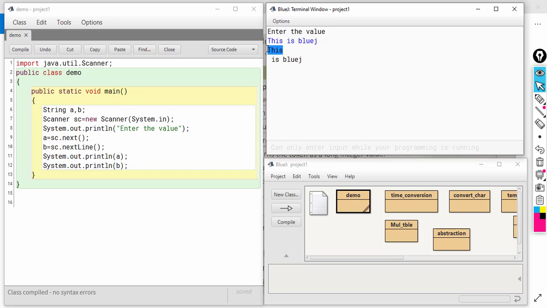See this, the word "this" is copied to the variable a. "Space is blue jay" is taken by the nextLine method, and that is copied to the variable b, including the space also taken by nextLine, isn't it? So that is the difference between next and nextLine. The next method will only take the first complete token, and the nextLine method will take the complete sentence. Understood?